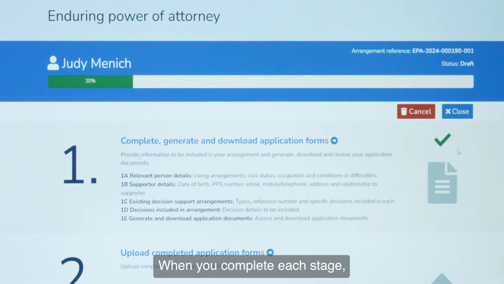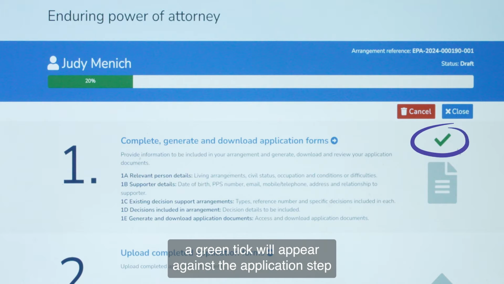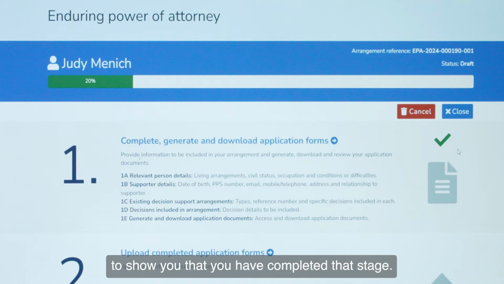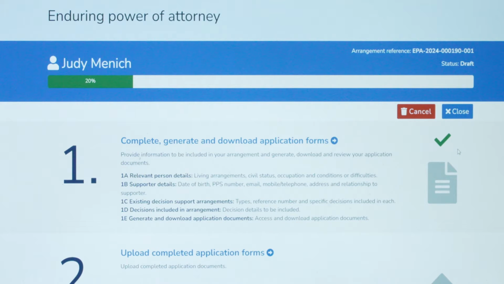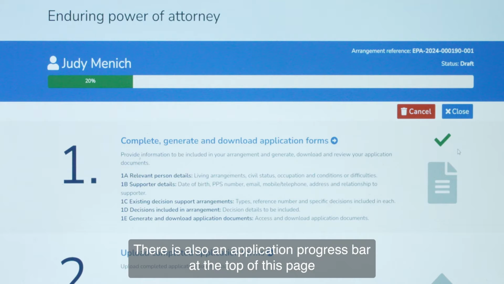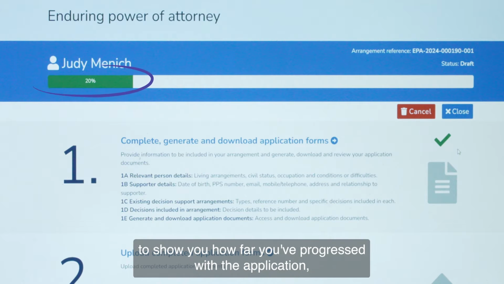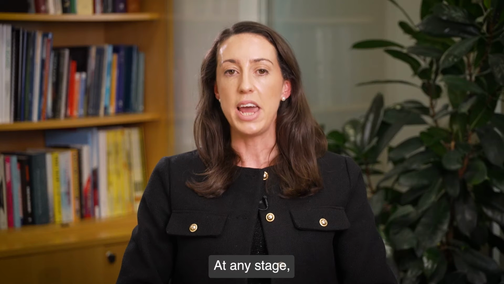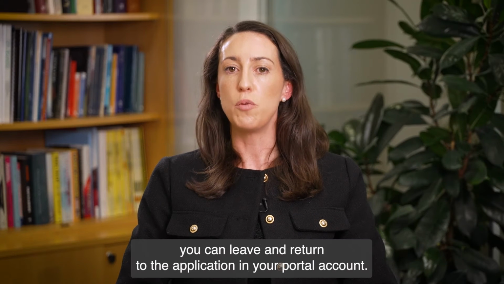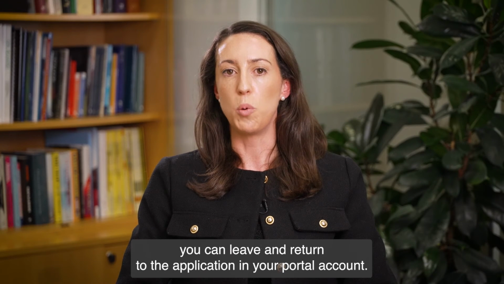When you complete each stage, a green tick will appear against the application step to show you that you have completed that stage. There is also an application progress bar at the top of this page to show you how far you've progressed with the application. At any stage, you can leave and return to the application in your portal account.